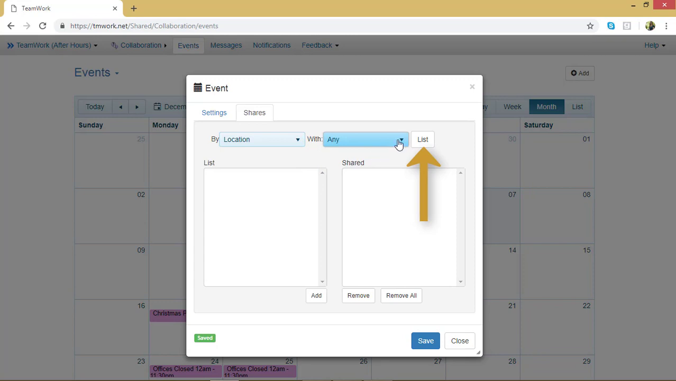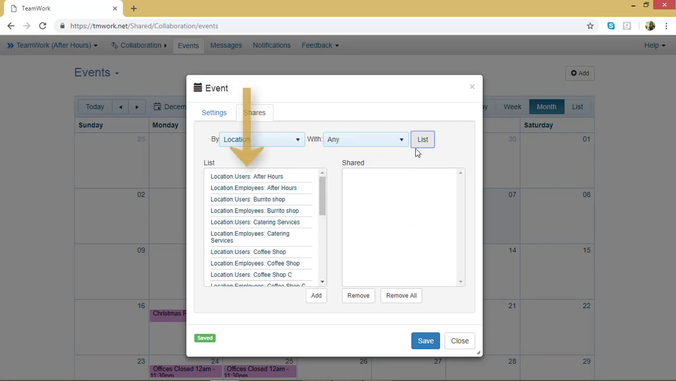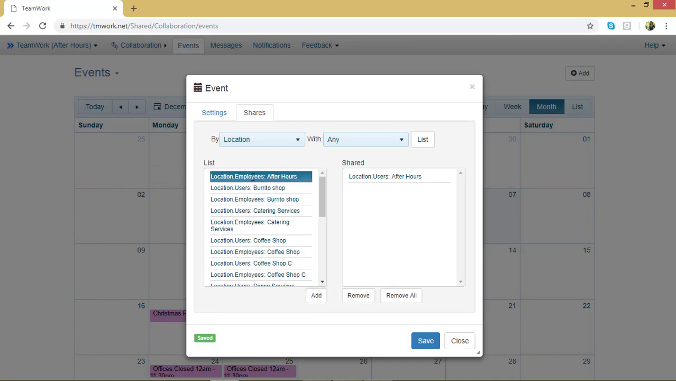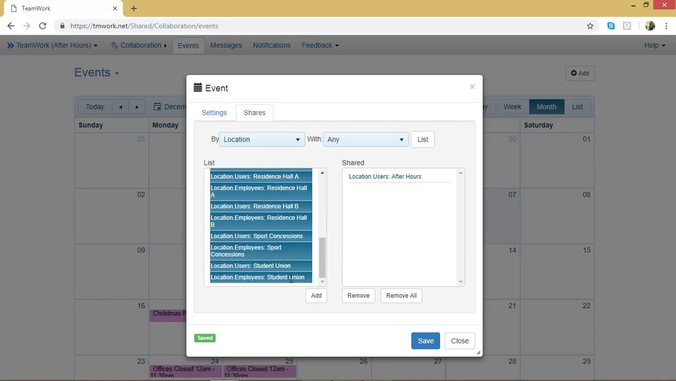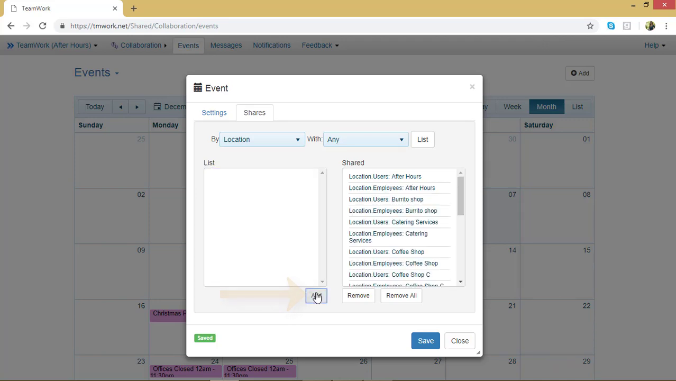Then click List. Now all of the people who work at that location are going to be listed to the left. To select specific people, you can click their name and choose Add. If I want to add everyone, I can click the first person, hold down the Shift key, scroll all the way down, and click the last person. That will select everyone. Now I can choose Add again, and everyone has been added.